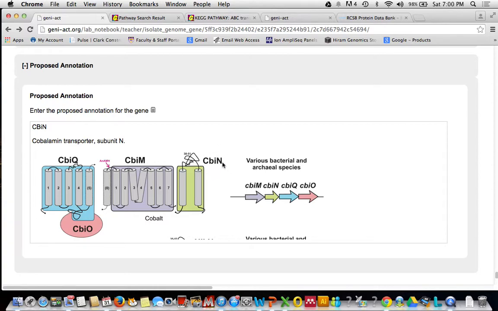subunit N. Okay, so because it can't be subunit M. We don't have enough transmembrane helices. It's not subunit Q. It's not subunit O. So our transporter is subunit N of a cobalamin transporter. It's actually a cobalt transporter. That's wrong. So it's a cobalt transporter.